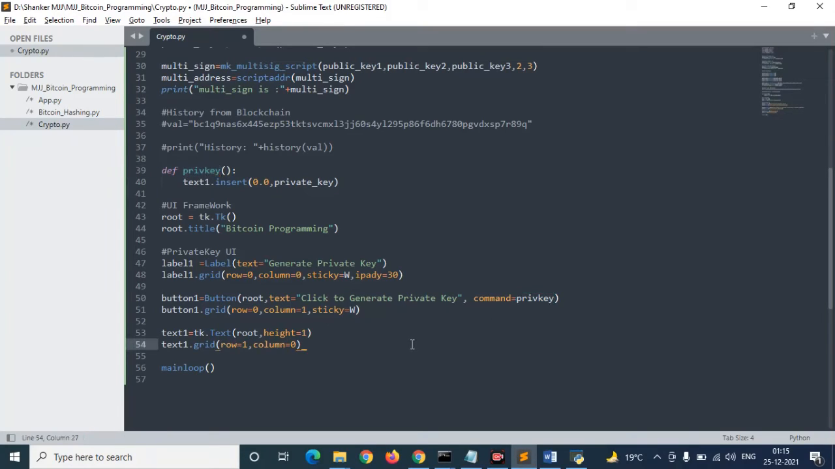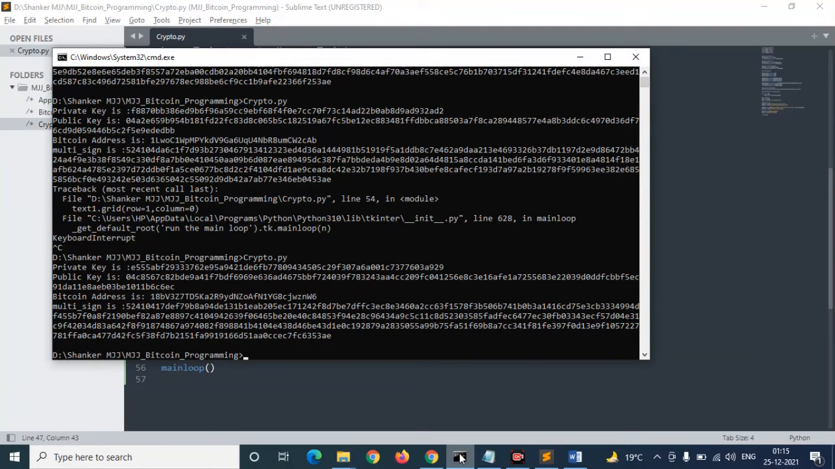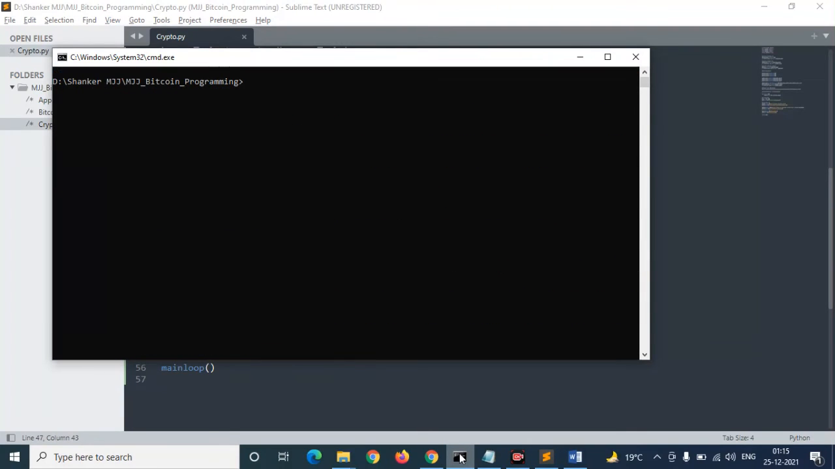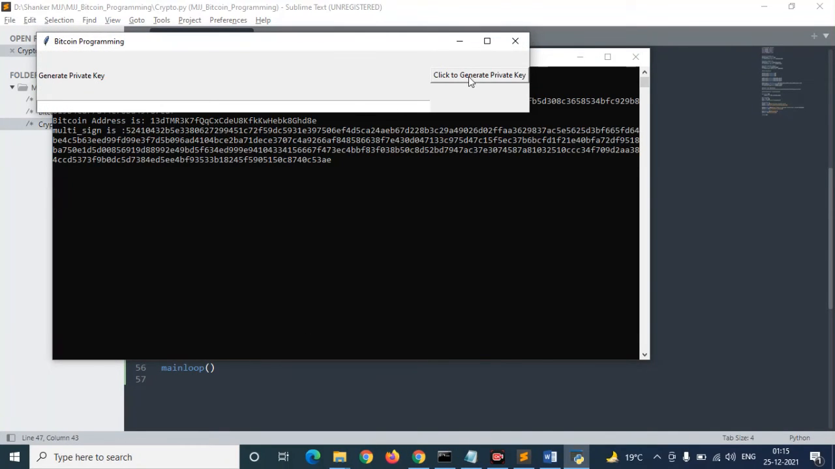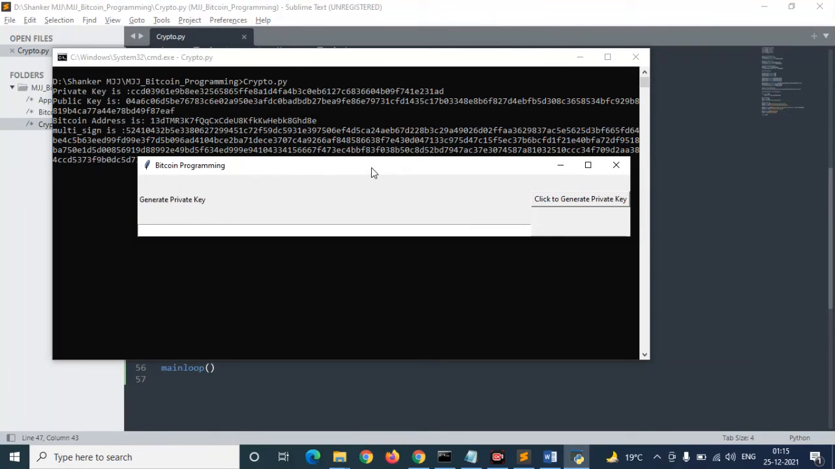Okay, let's run this code. Yeah, we will run this code here. So clearing the screen, then crypto. Yeah, we got this UI. When I click this button, it has to generate the private key. Yes, already in the background the private key is working. When I click, yes, we got the same private key. Now, like that, we have to create a UI for the public key also.